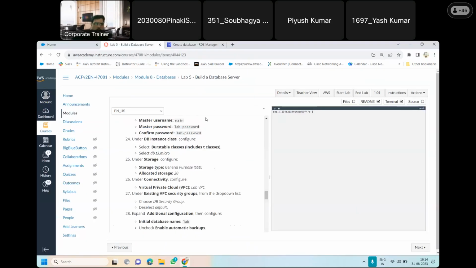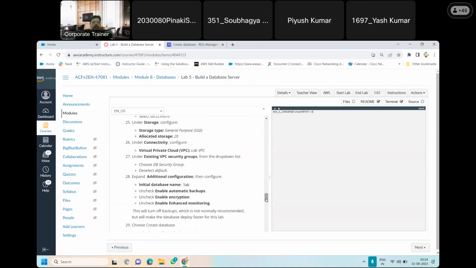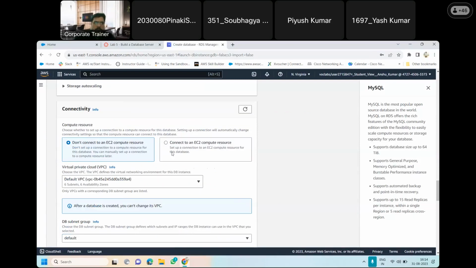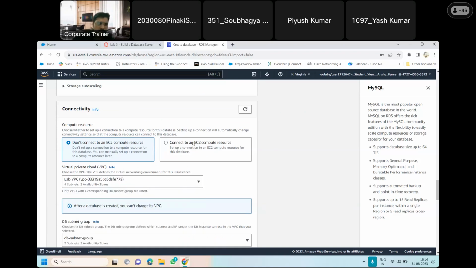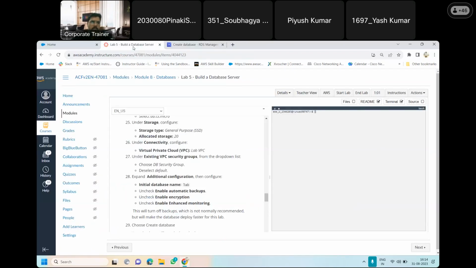After this, you have to go to the connectivity configuration. You have to choose the virtual private cloud under connectivity. So here you can select Lab VPC. What they are asking is basically the virtual private cloud Lab VPC, and under the existing VPC security group, from the drop down list you have to choose the DB security group.